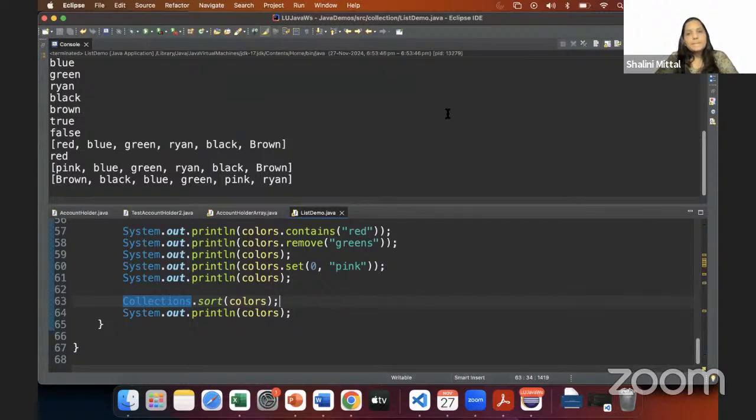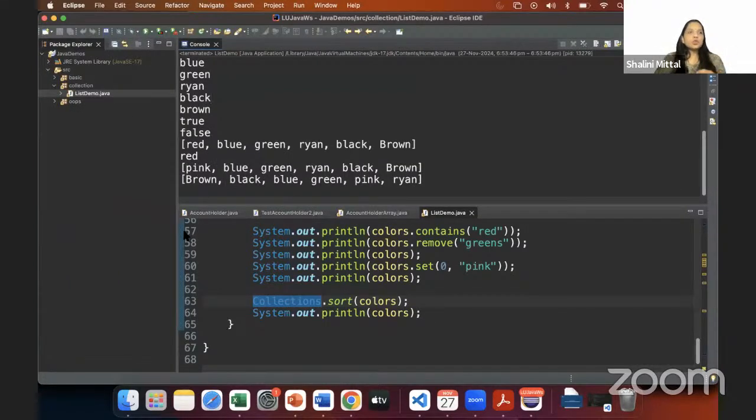Fine. So this is about list, storing data in the list, the angular bracket syntax, the generic sign, and how it works.